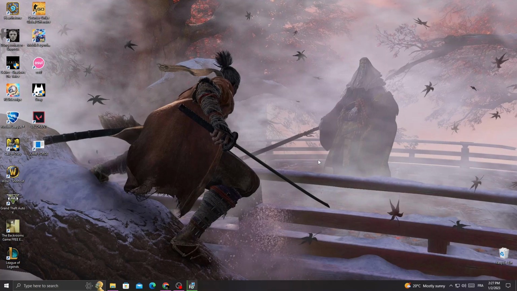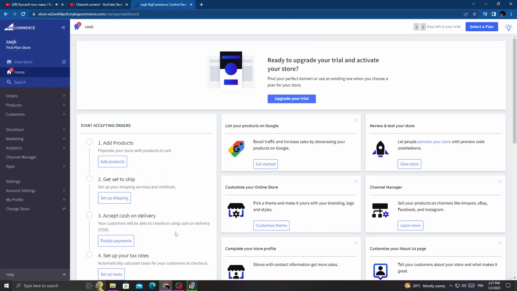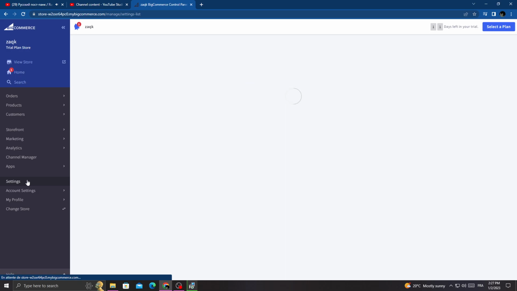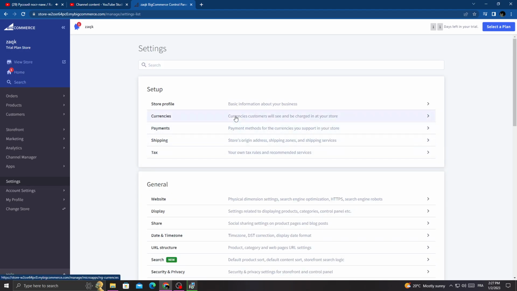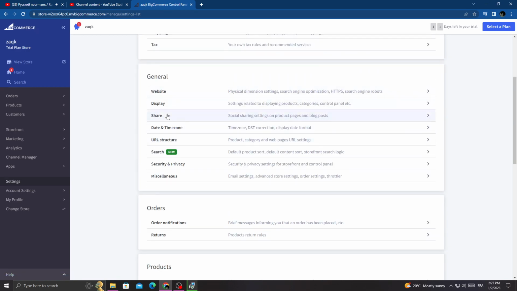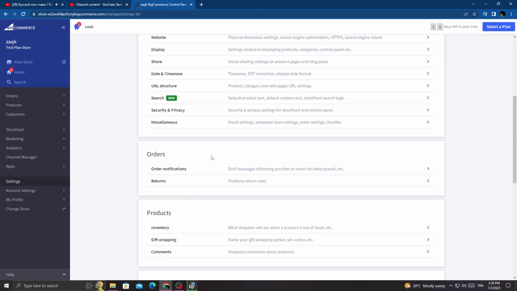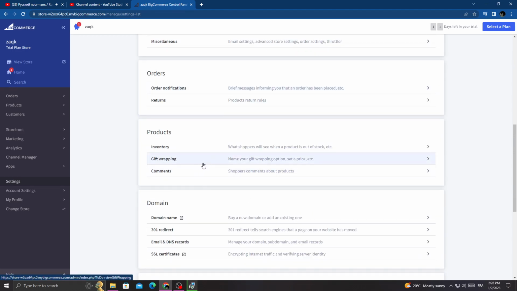First, open your browser and then click Settings, and now scroll down until you find this one, Inventory. Click on it.